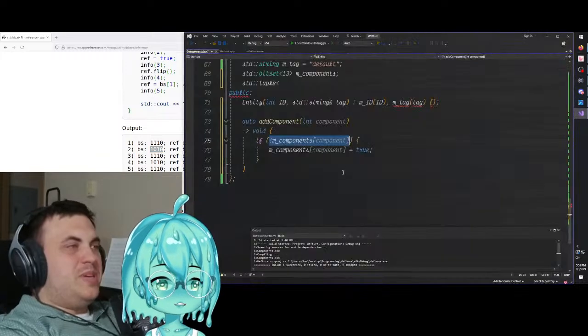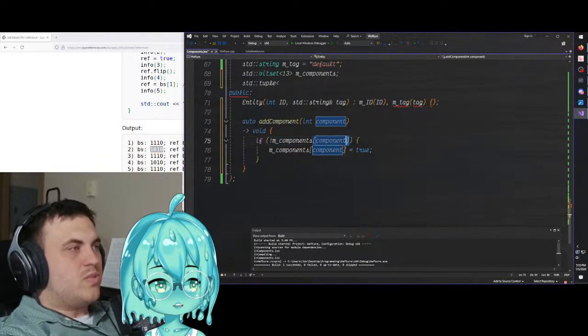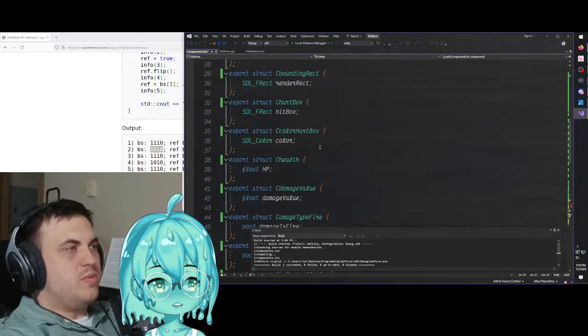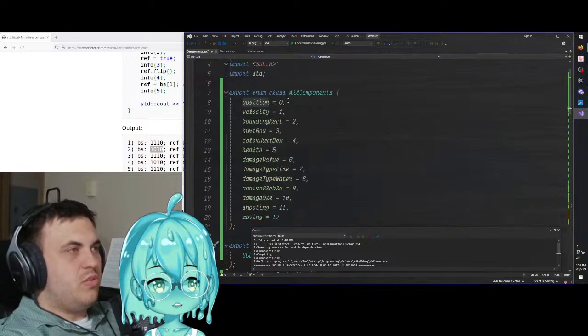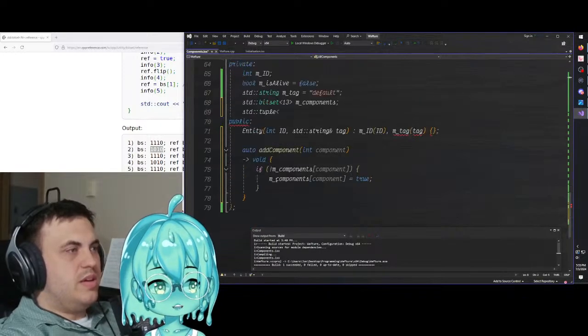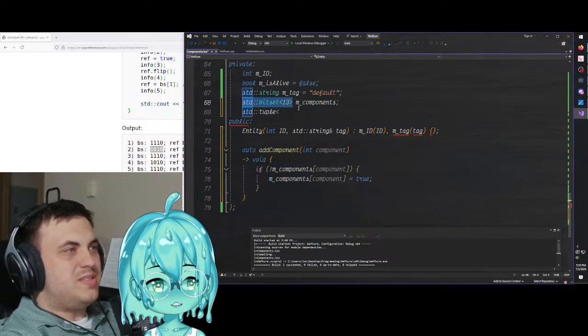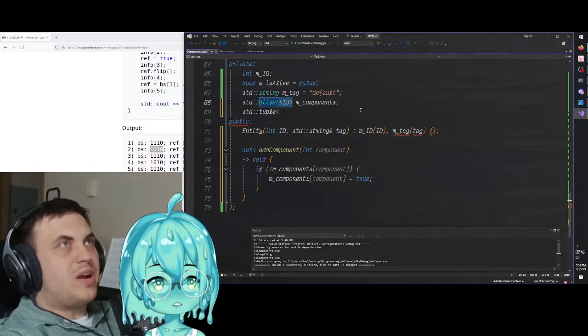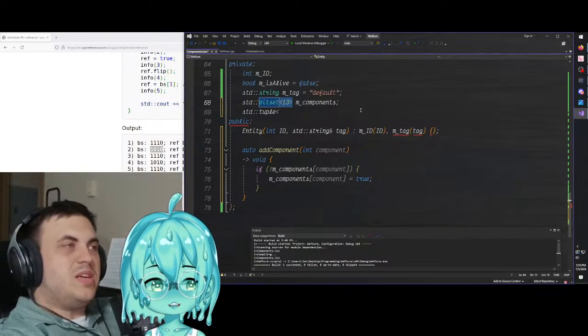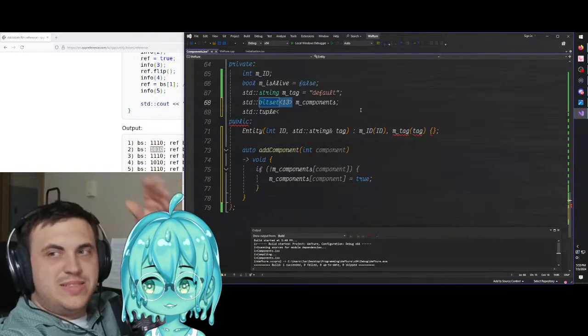So that all being said, we are grabbing this component value. If it was position, it would be referenced value 0. You're setting m_components bracket 0 to true. m_components bracket 0 is a bit set, where bracket 0 is the first element, so it'd be on the very end of the bit set.